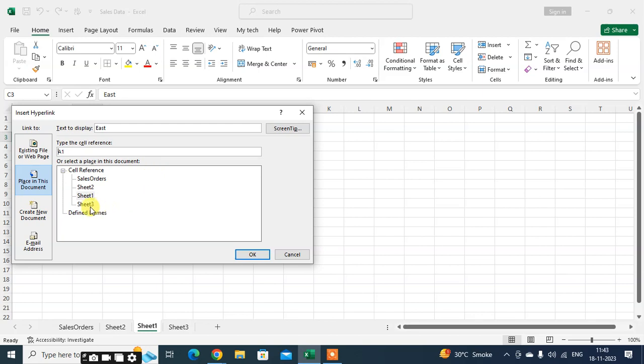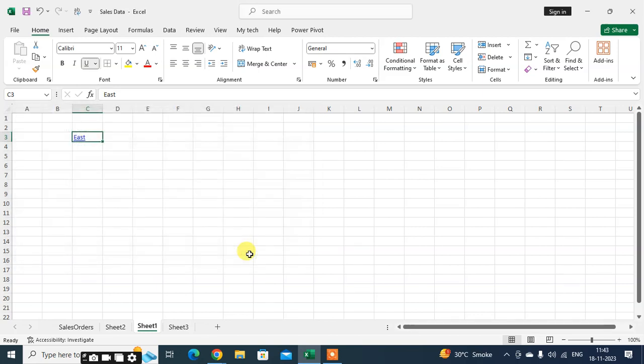I want to link with sheet number 3. Just select this and press OK. When you click on that, you get sheet number 3, A1. That's it. Thank you. Hope you understand.